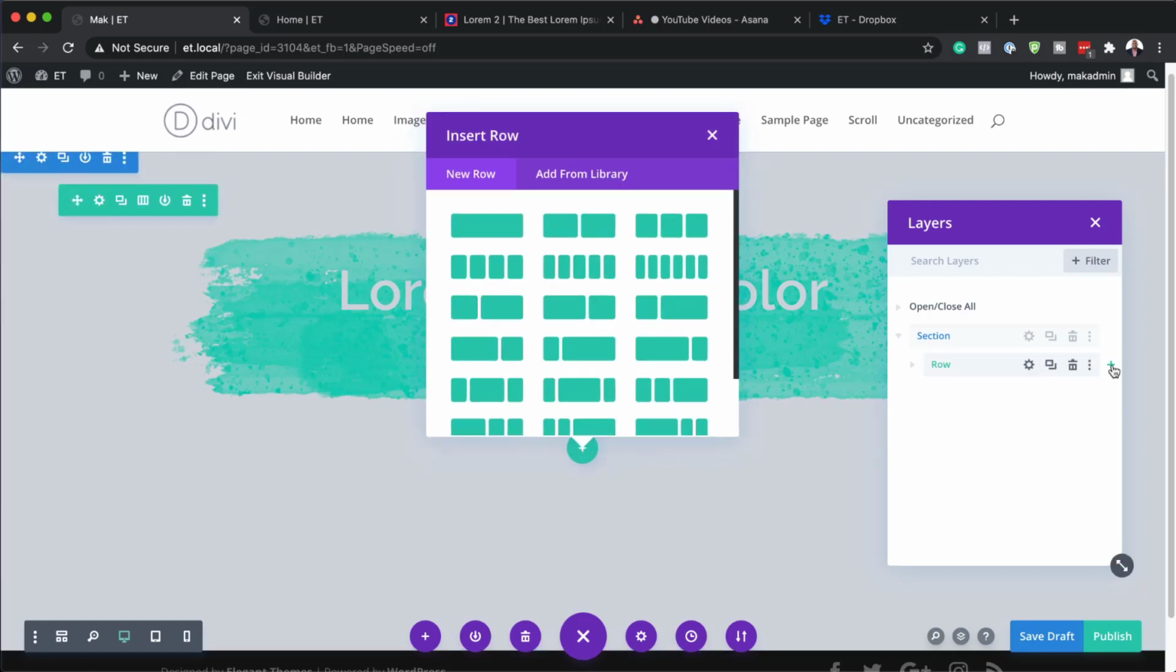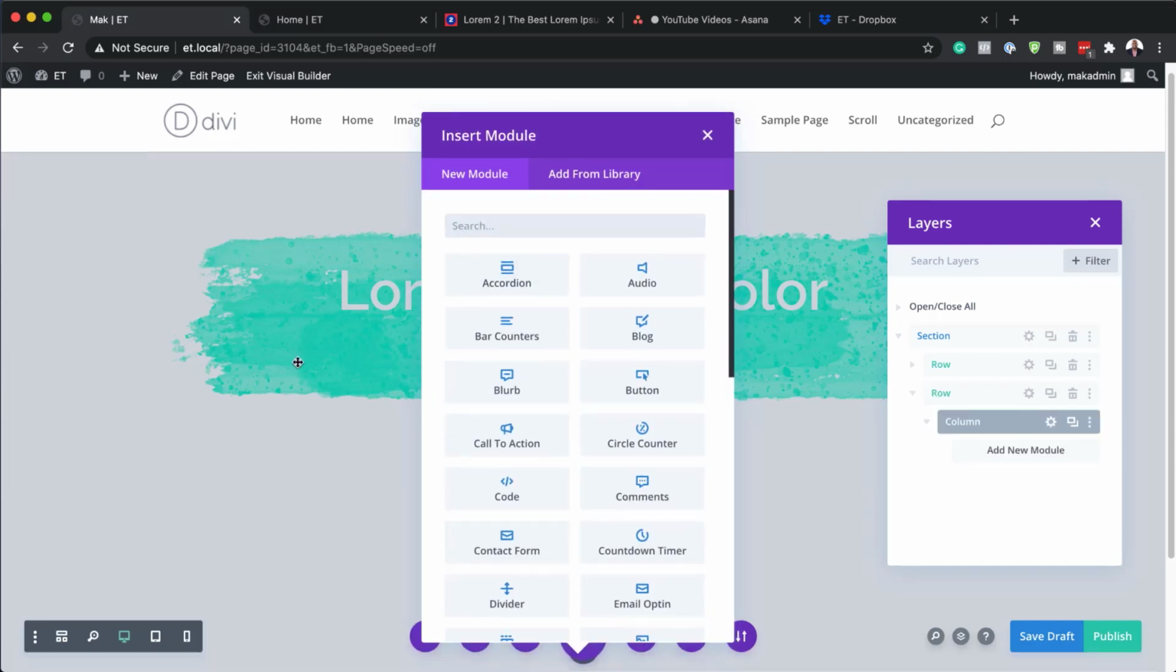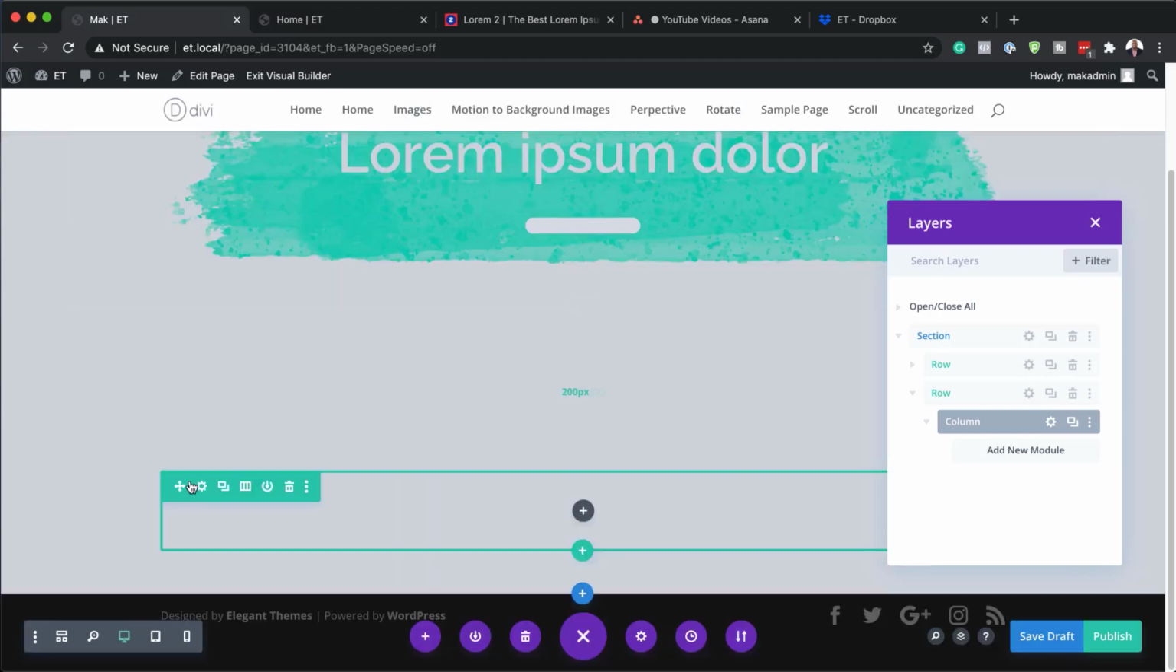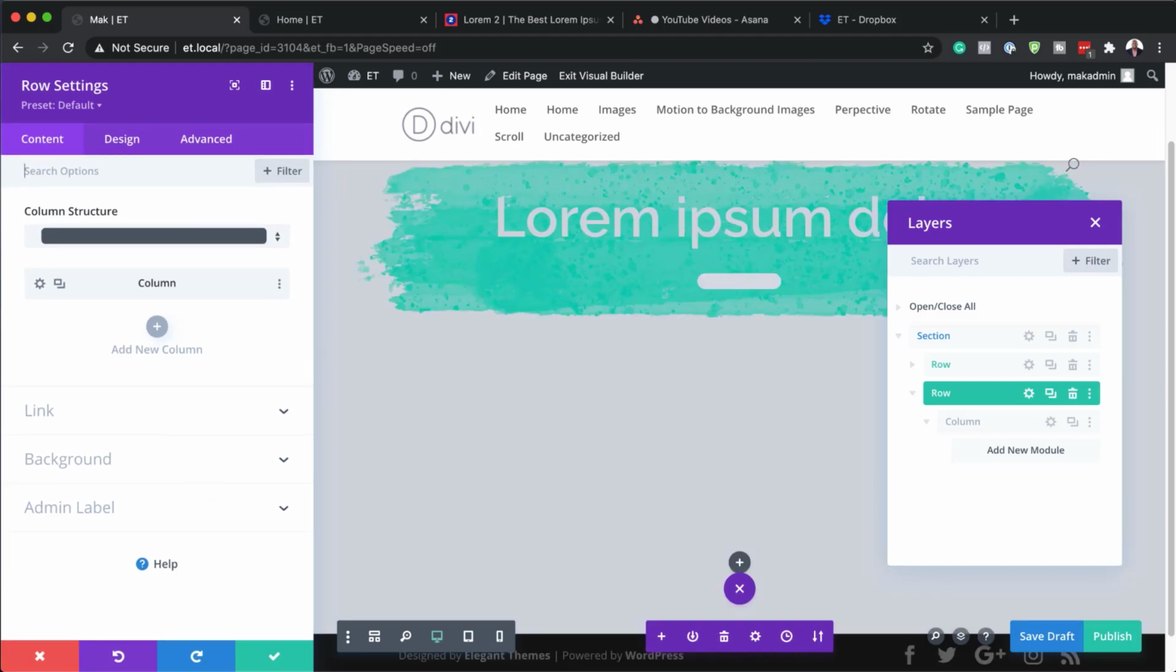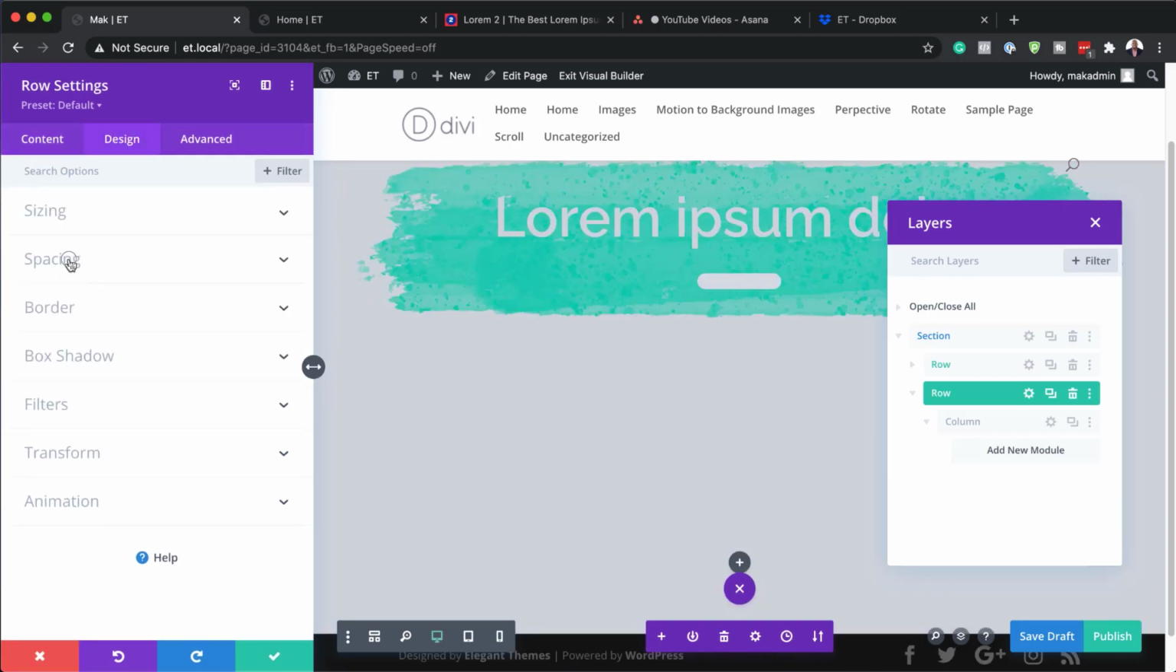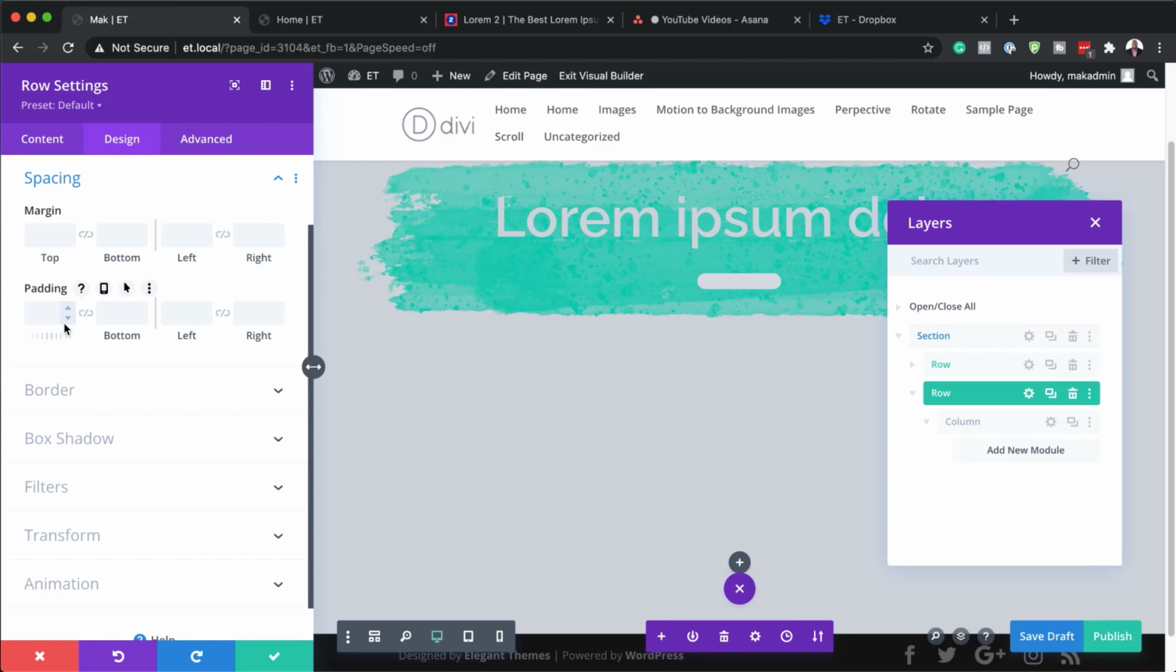So I'm going to click here on this plus button and add my second column. And this is also going to have a single column. All right, so with that now, we are going to go straight into our settings. So I'm going to go into this gear icon to go into my row settings and click on design spacing. So here I'm going to start with my left and right padding. So I'm going to go in and set this to 0%, and I'm going to activate this chain.